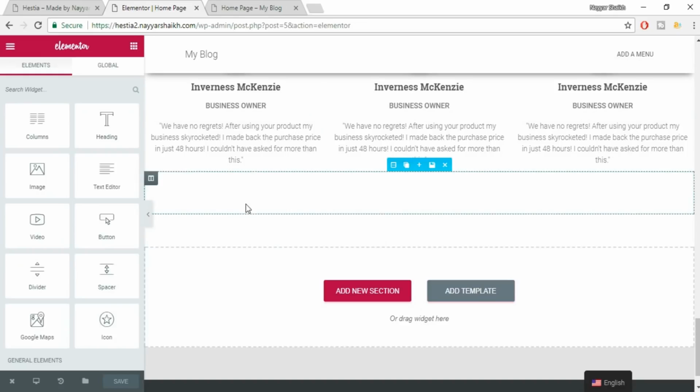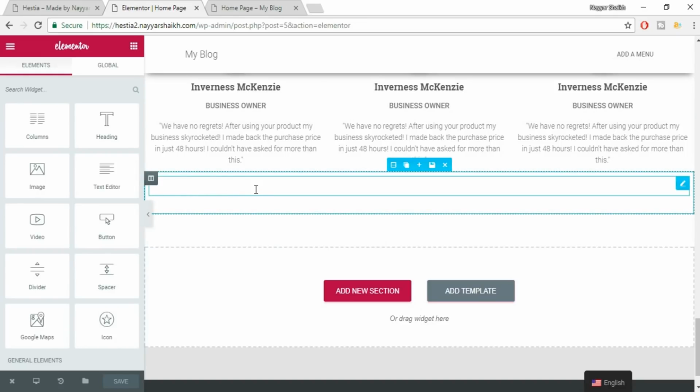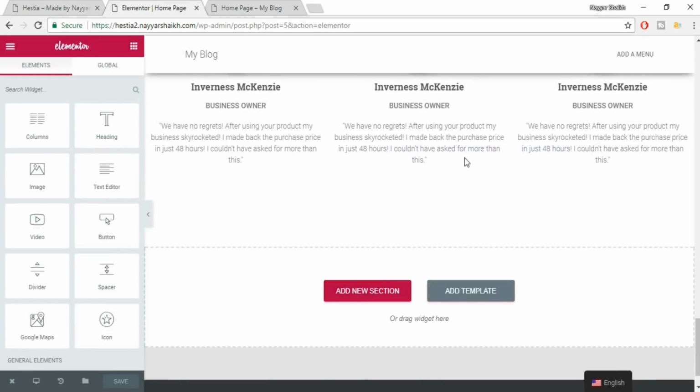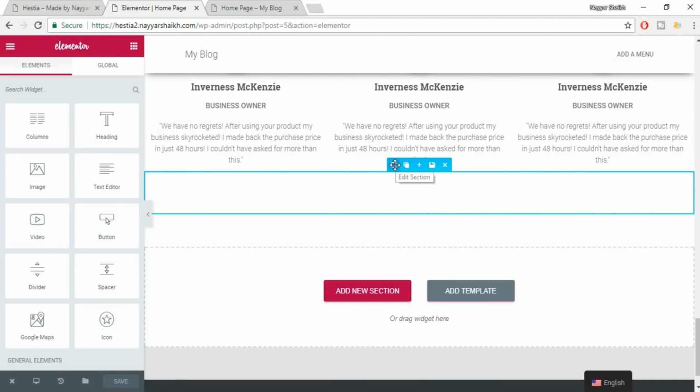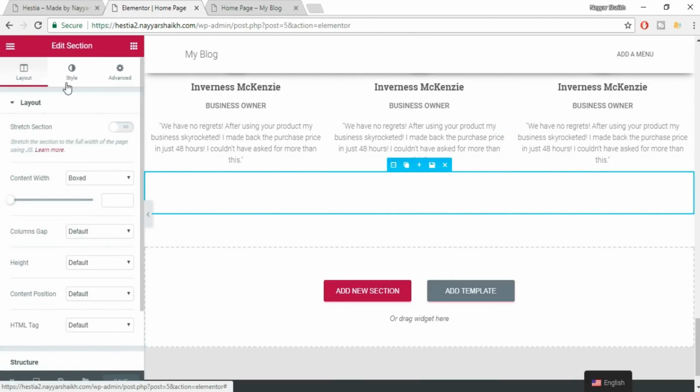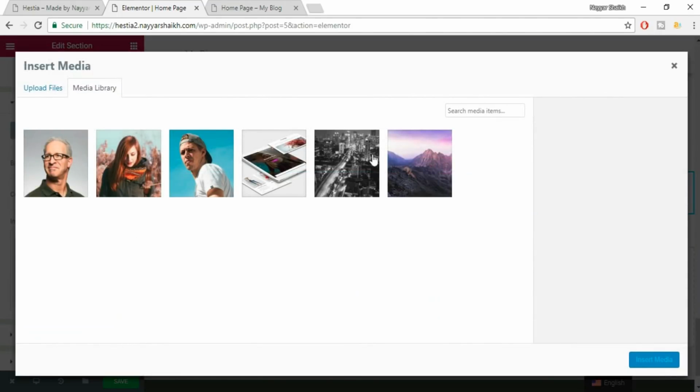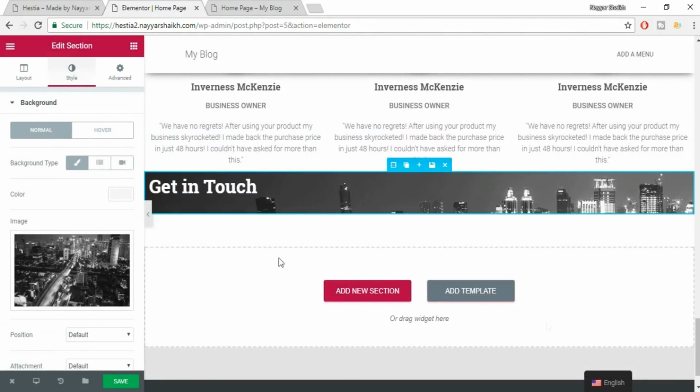So we have our text over here, but we cannot see that because we have set the color to white. So let's add this background color so that we can see everything. Now hover this section, click on edit section, go to style, background type classic, select the image. This is the image, click on insert media. Now as you can see, we can see our text also.